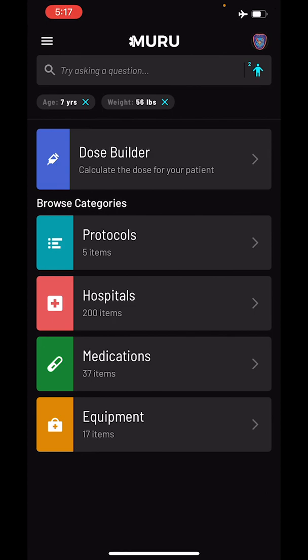Everything in Muru is customized to you. That includes your certification level, the protocol set you follow, and the equipment and medications that you carry on your ambulance. In order to do this, we have to know which agency you work for. And if you work for more than one agency, that's not a problem either.